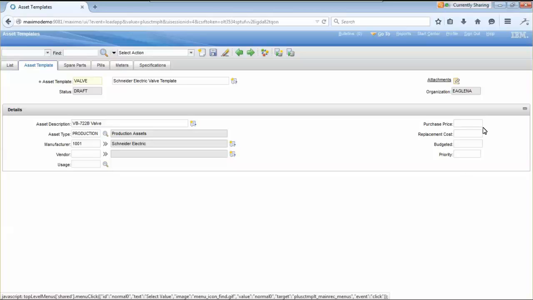On the right-hand side of the details section, you'll see there's a few fields here where we can record things such as the purchase price, replacement cost, a budgeted price, as well as an asset priority. So I'm going to record that these were $75 each. I can put in a priority level at this point if I need to. I can also update this information on the individual asset records.